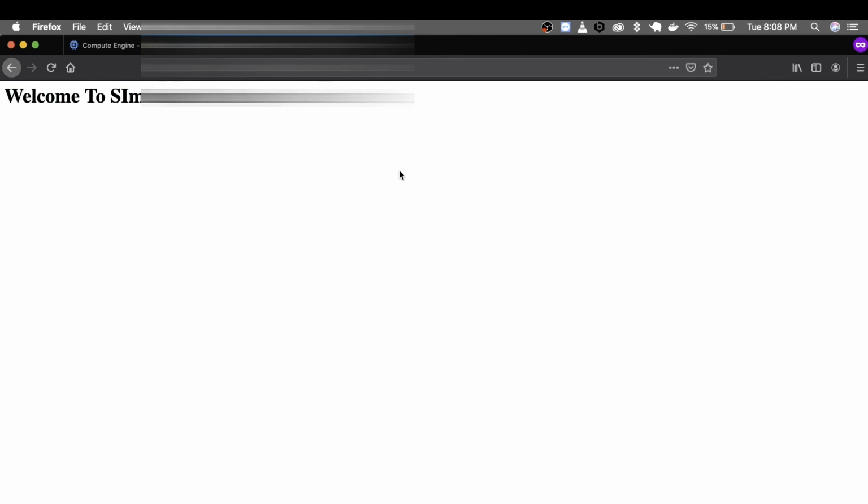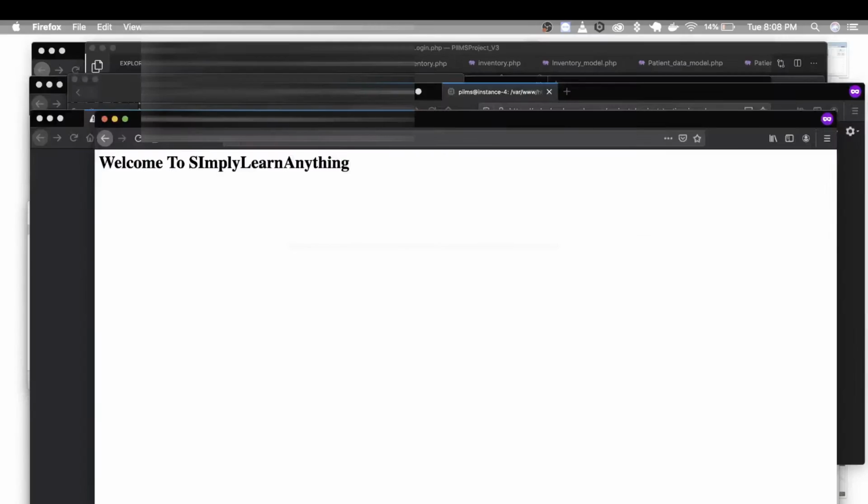This is how you can deploy your website, but make sure it is a static website. You cannot deploy multiple websites with dynamic contents this way. In further tutorials I will also show you how you can create a static website from scratch with simple steps. So stay tuned and keep watching Simply Learn Anything.